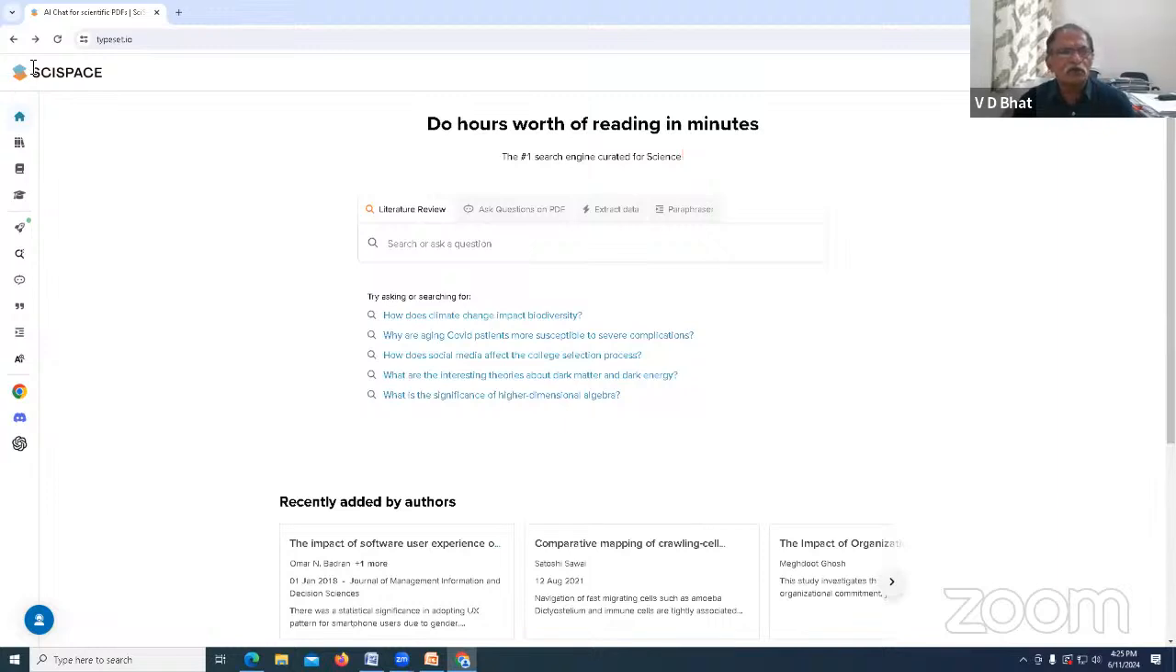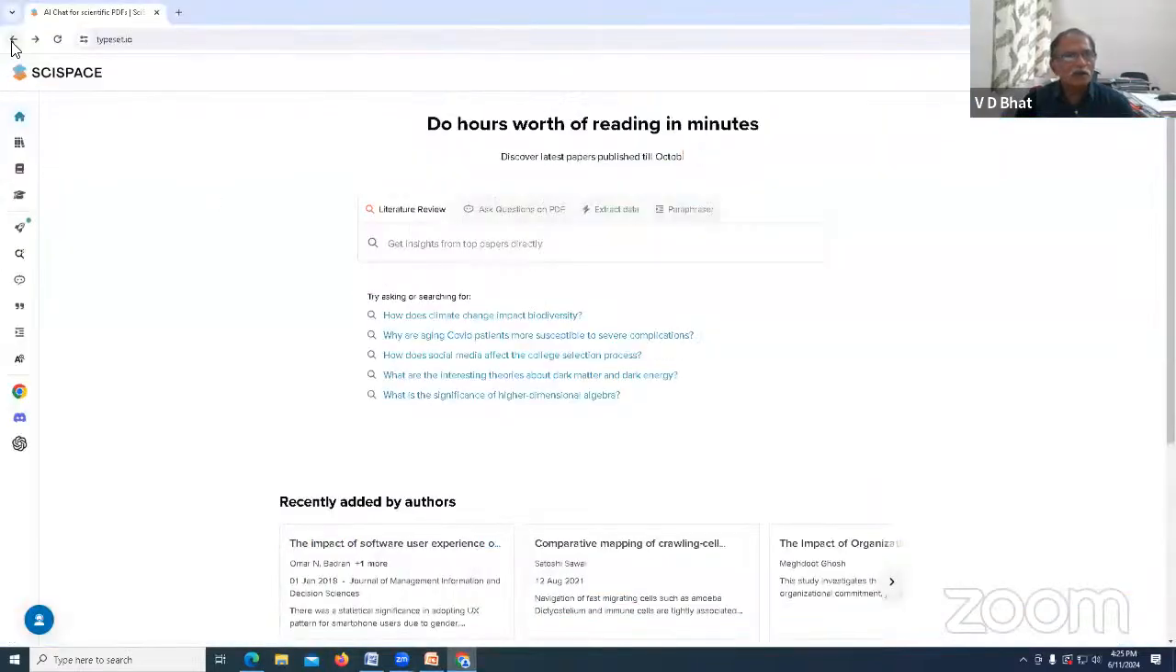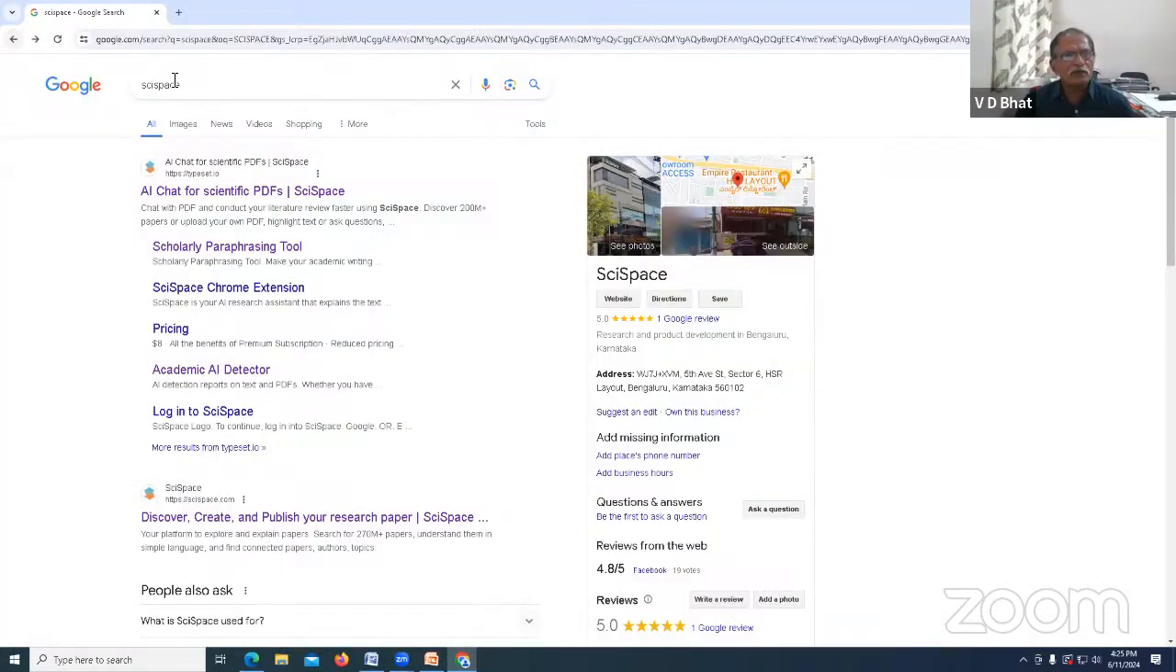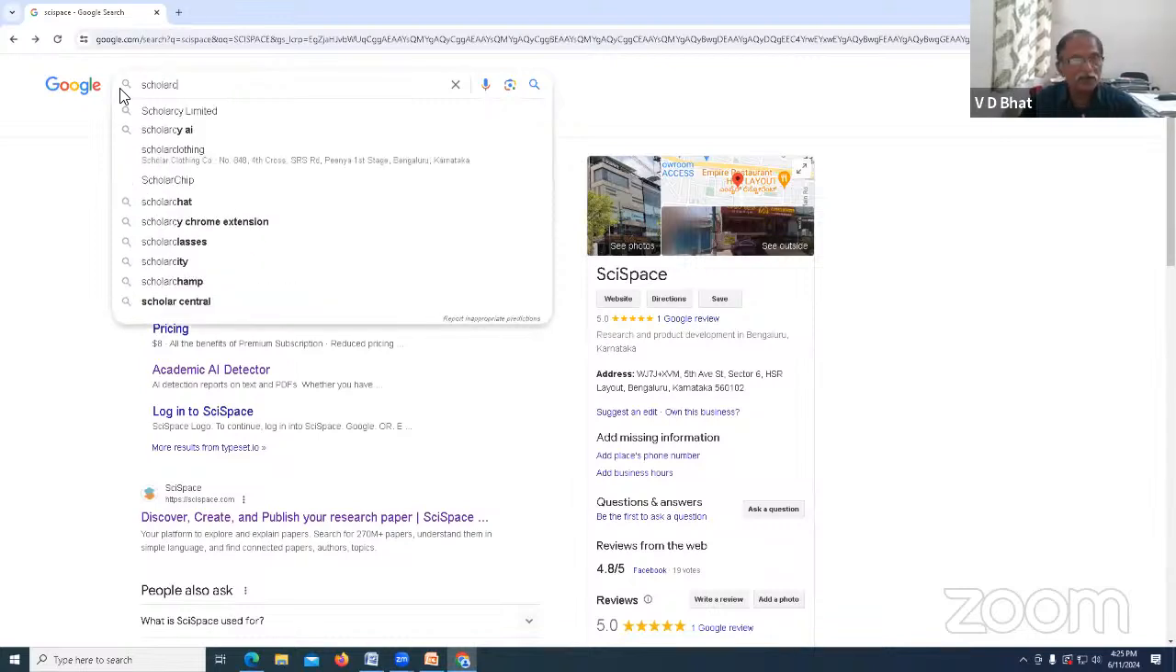This is one tool which I wanted to show you. Let me come back to my presentation. You can see there is another here, Scholar C, Perplexity, Rightful. These are all tools. Let me show you one more and stop here. Scholar C. I will just show you one more. You can actually explore this at your level. Scholar C. Okay.